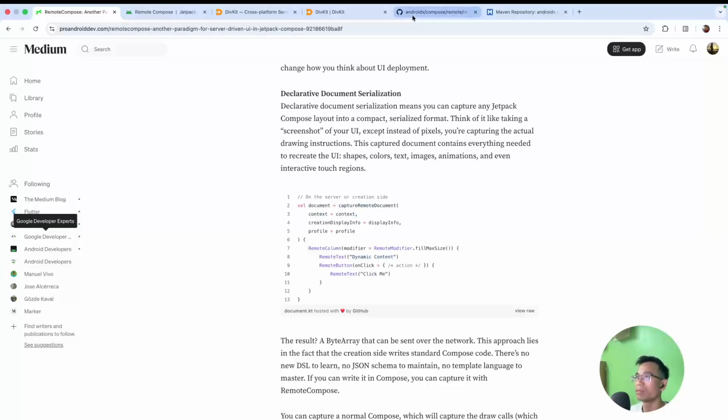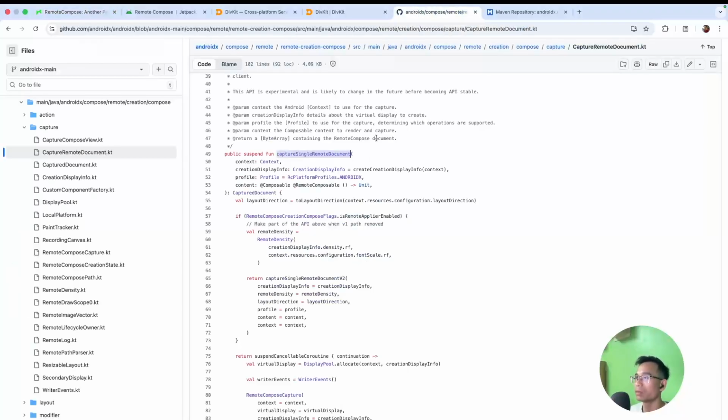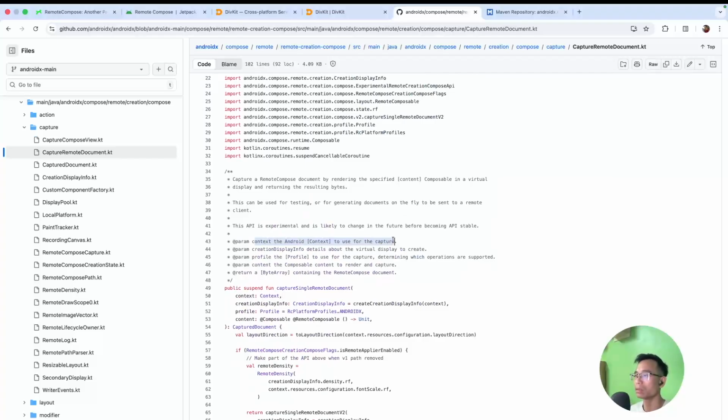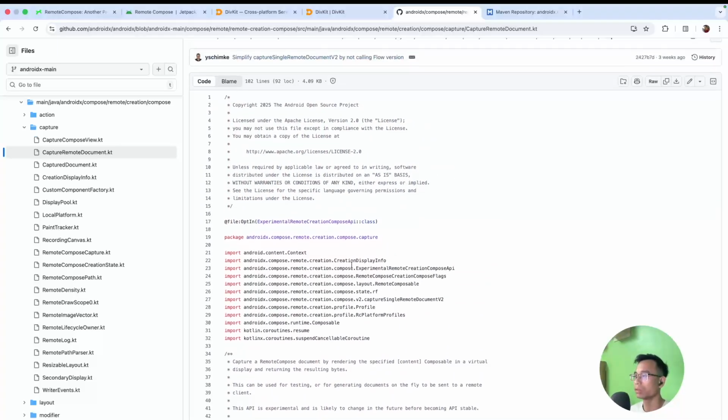When I search on the GitHub of that repo, I saw that the function requires a context, an instance of context, the Android context in here.